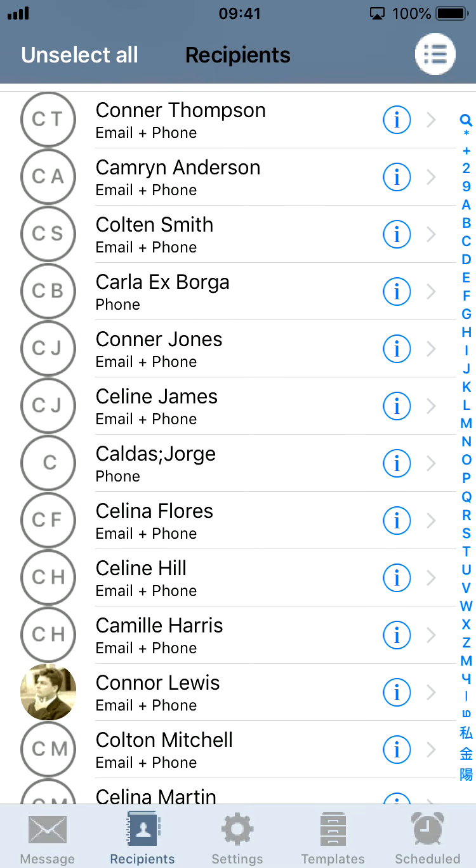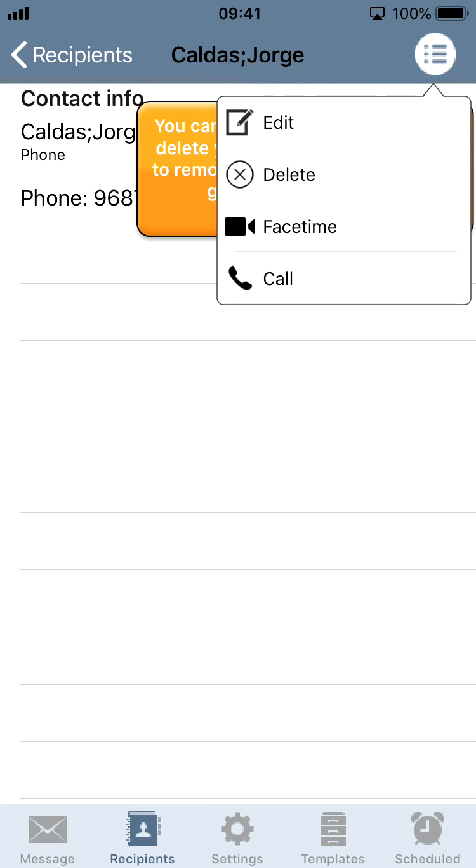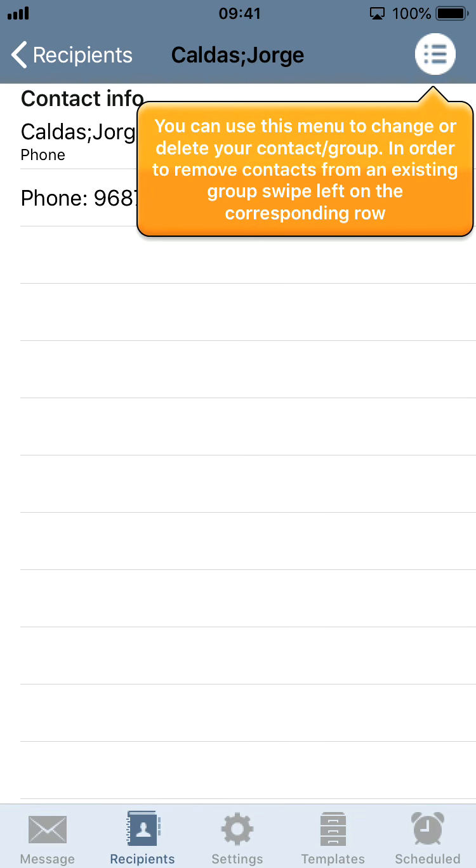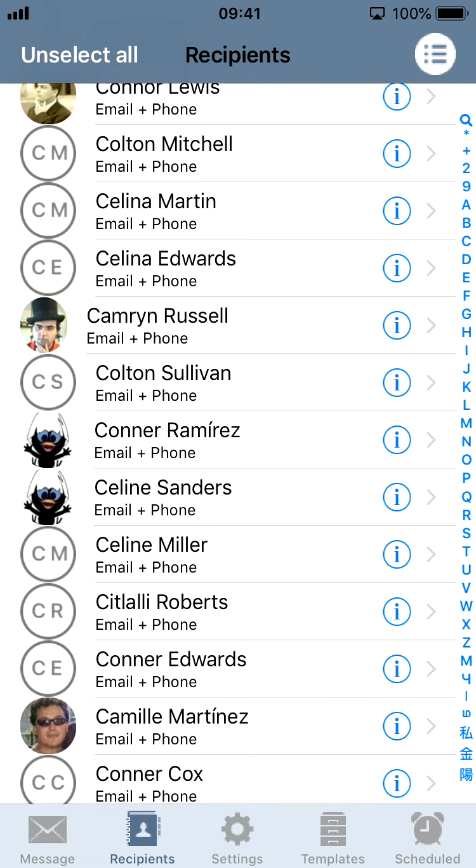So there are some advanced features. You can create new contacts. You can define some contacts as being part of your favorites. You can call them directly, or just do a FaceTime. You can edit them. So there's a lot of things, a lot of options that you can explore.